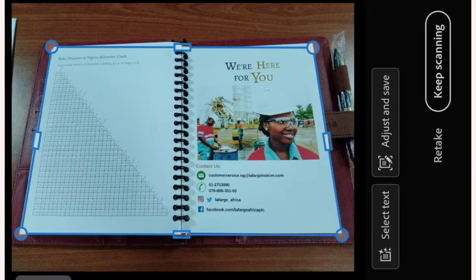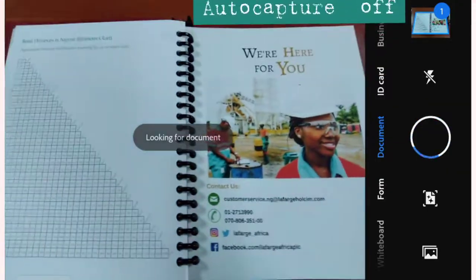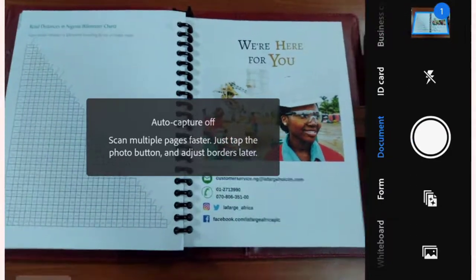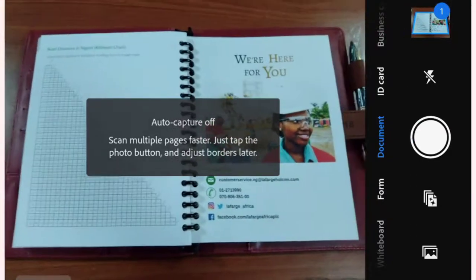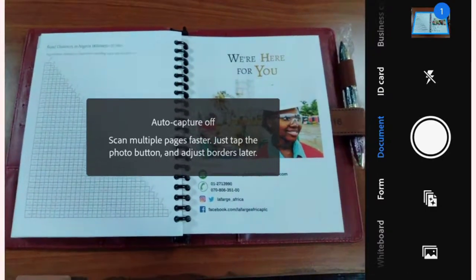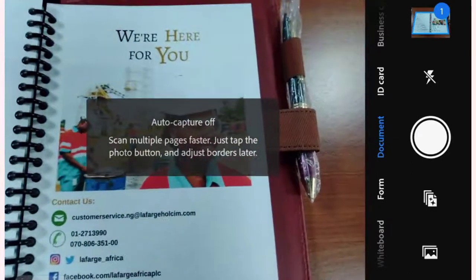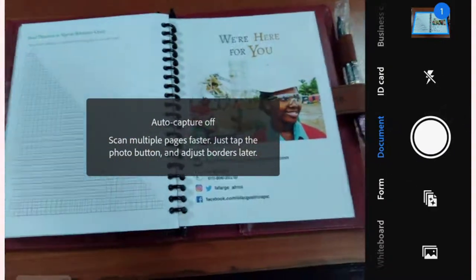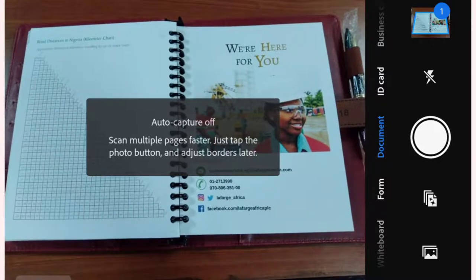But this is not the same in Autocapture off mode. This is Autocapture off mode, and there are no blue dots or line detection. All it does is let you use your own initiative by placing the camera in the position where it will capture the entire document or a particular section of the document that you need. Once that is done, you can press the camera shutter button and snap the picture.